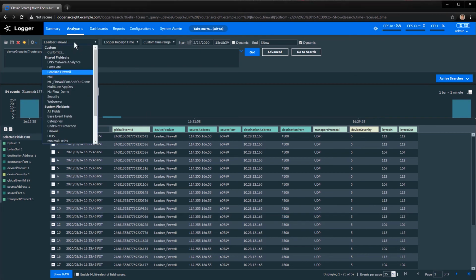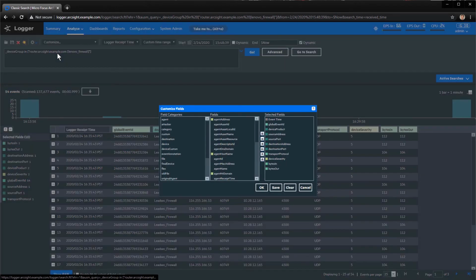You'll notice that there's a bunch of different fields here. I've created my own field set, but of course when any event comes into Logger, it's full of other information, other event fields that may or may not be useful to us. So my selected field set here for this particular device are only these fields. So let's take a look at what else is actually coming through in the event.